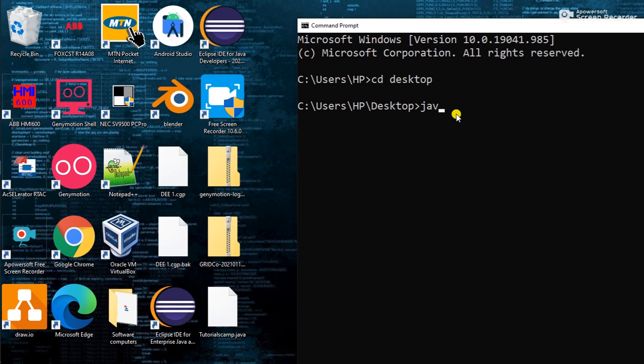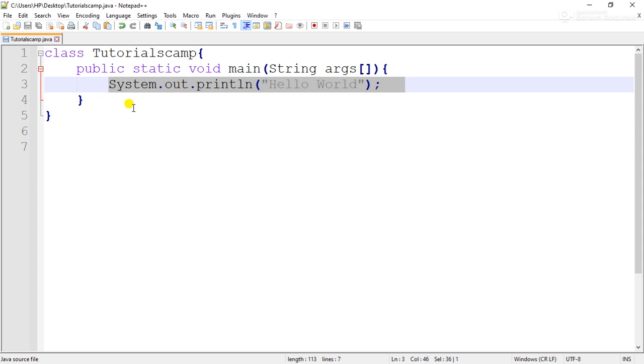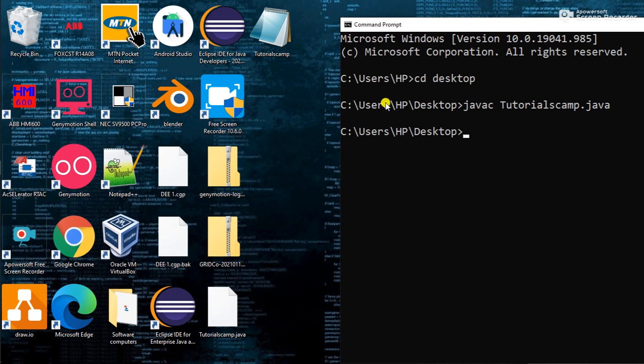So we do that with javac and then the name of our file, which is tutorialscamp.java. So tutorialscamp.java, it's compiling, right? So now you see it has compiled successfully, and look what just happened. You see I have my original source file, which is this, and immediately after I compile, I've gotten this.